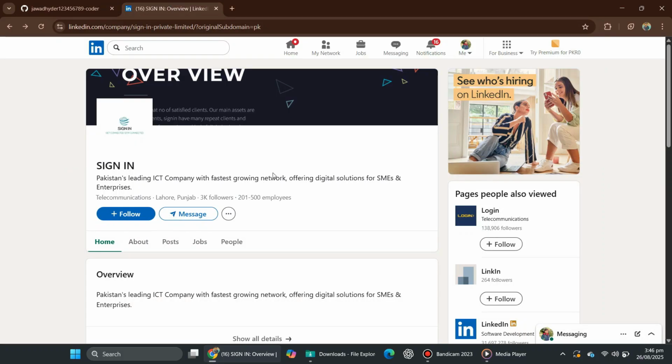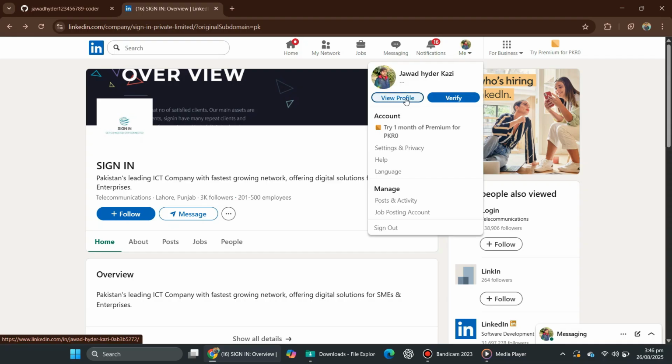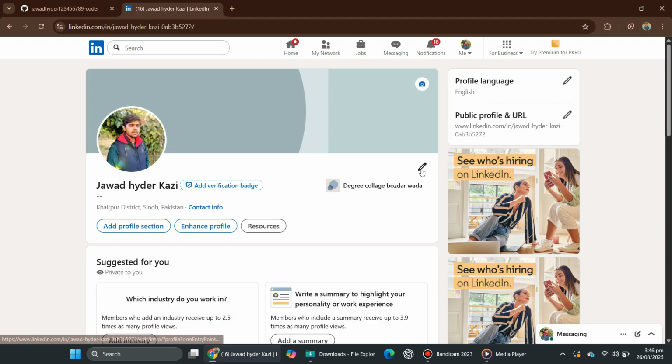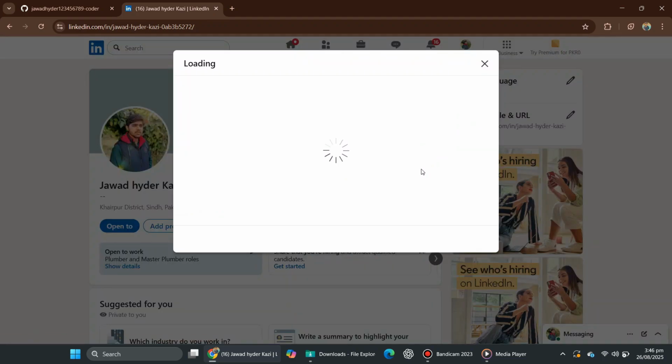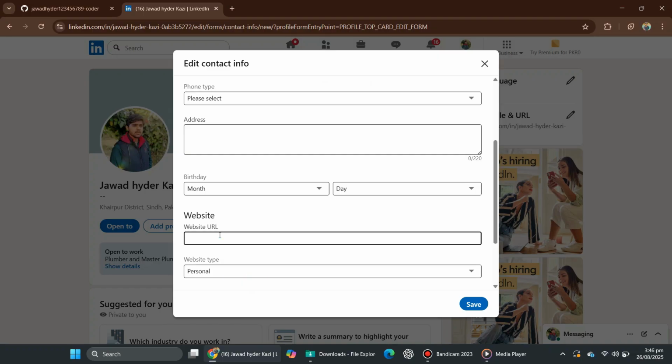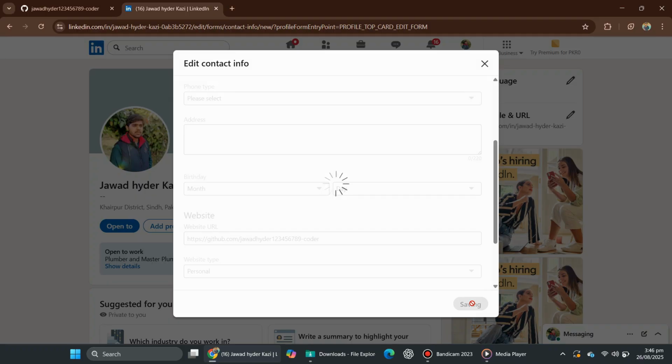Next, head over to LinkedIn and log in. Click on your profile icon in the top right corner and select View Profile. On your profile page, click the pencil icon to edit your details. Scroll down to the website section, paste your GitHub link, and click Save. That's it. Your GitHub link will now be visible on your LinkedIn profile.